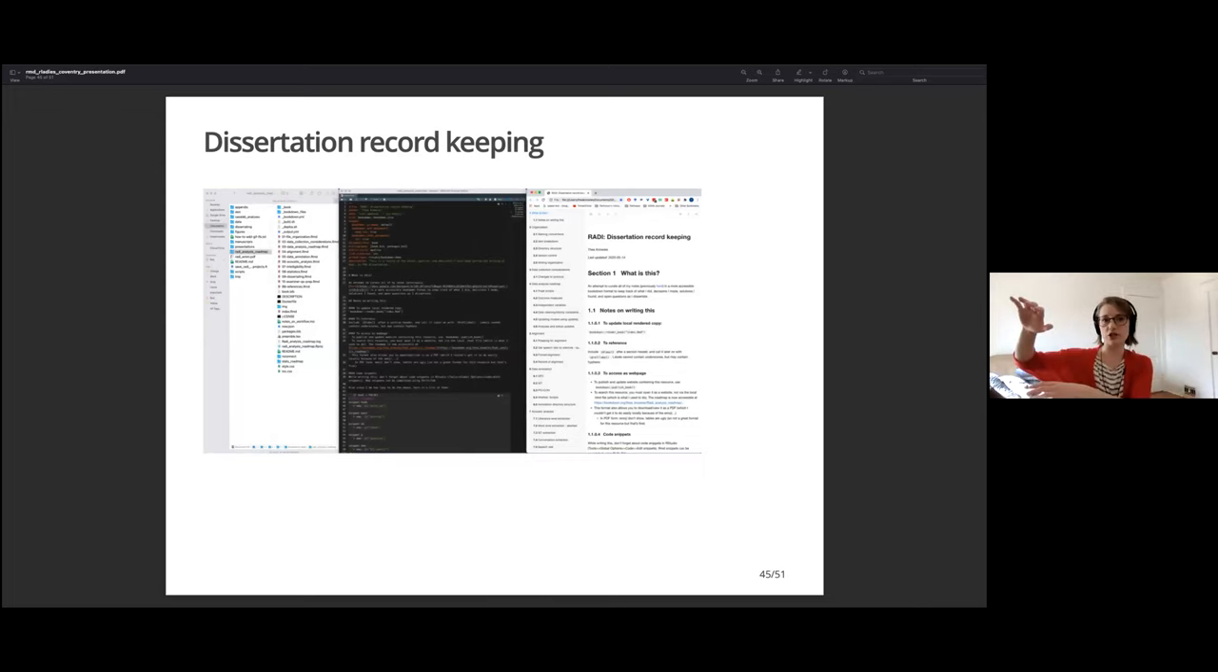So I wrote my dissertation in R Markdown and Bookdown, but in order to cut my teeth on the tools that I was going to be using, I used an intermediary step where I basically just used R Markdown and Bookdown to keep track of different things that I was learning as I went.